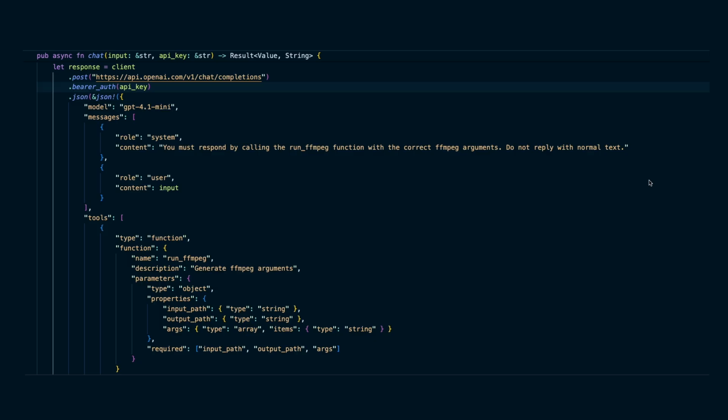Let's create our module to send the request to the OpenAI API. Since they do not have an official crate, we will send the request directly. We need to define the URL and the bearer auth. This approach will require users to bring their own API key. Each of our requests will include two messages. The first is a system message telling the model that they should give us the correct FFmpeg arguments instead of normal text. The second message comes from the users. It is describing what they want to do with the input file.